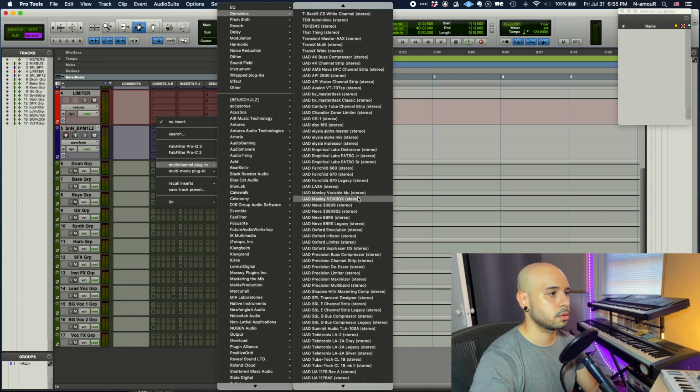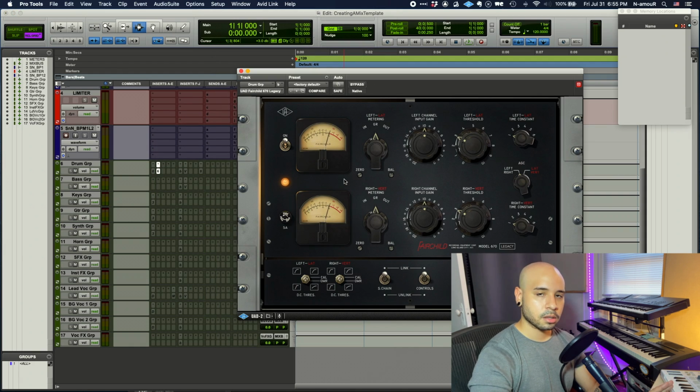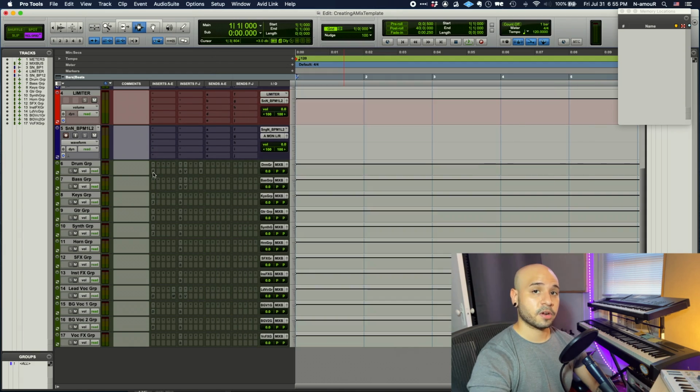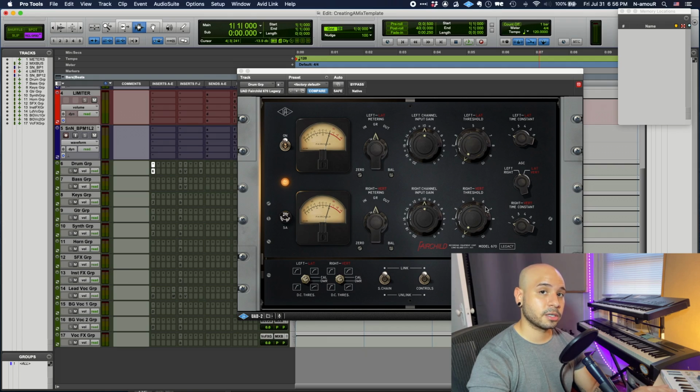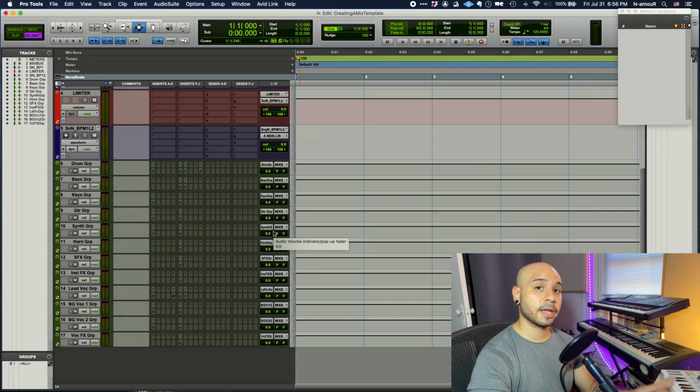Dynamics, UAD, Fairchild, 670 Legacy. All right, not that bad. For comparison, let's see how long it takes me to find the plugin in my template. Not only did I pull out the plugin faster, but it's properly gain staged, and it's not going to automatically compress my drums. So we've added some plugins that I like on the subgroups.